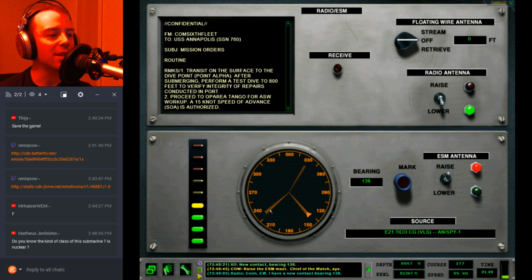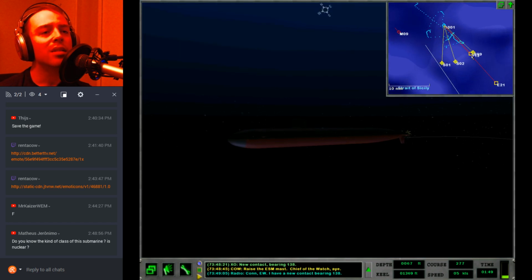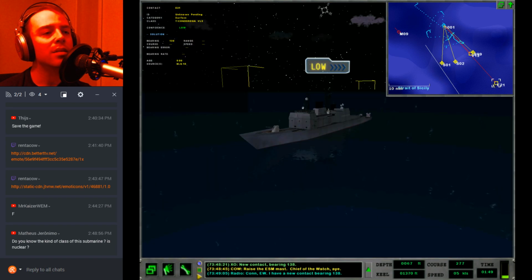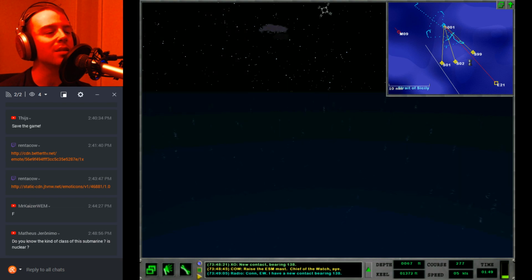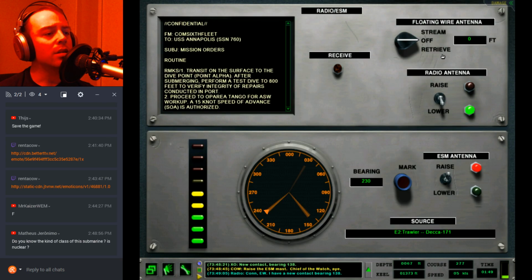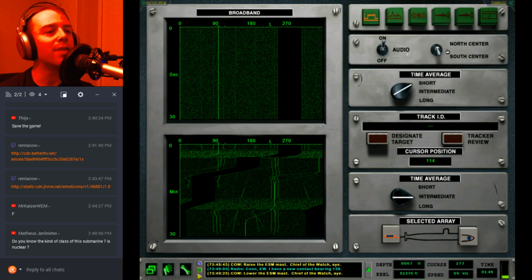Man, they're going crazy. It's like fire control radars, dude. Oh, that is a trawler. Okay, that's what I thought it was. No, but what I marked was on this bearing, though, so that was a Ticonderoga, it seems like. Okay. There's a trawler, though. That's interesting. Okay. Well, that's all that's emitting at the moment. Lower the ESM mast, Chief of the Watch. Going crazy with fire control radars.